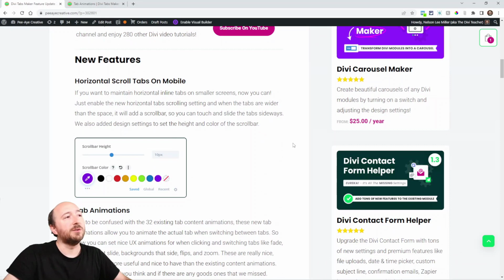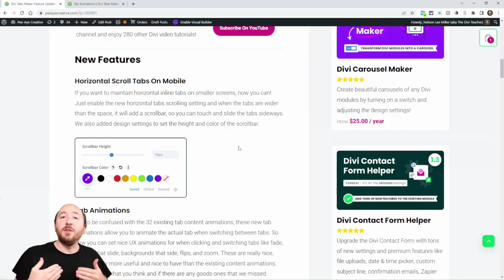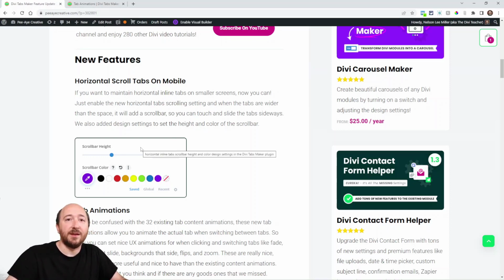So first of all, horizontal scroll tabs on mobile. Basically that means if you want to keep your tabs in line horizontally across rather than have them stack on the smaller screens, now you can add a scroll bar, and you can even set the scroll bar height and color.